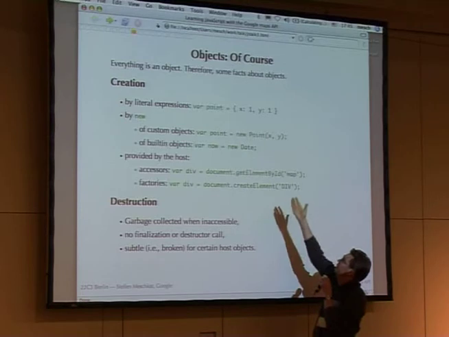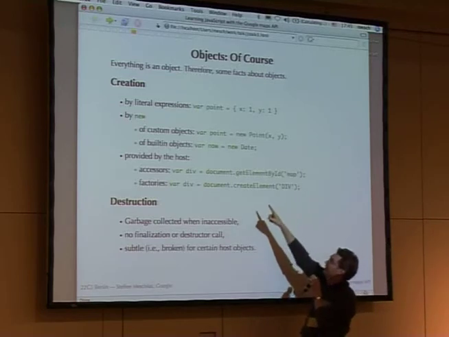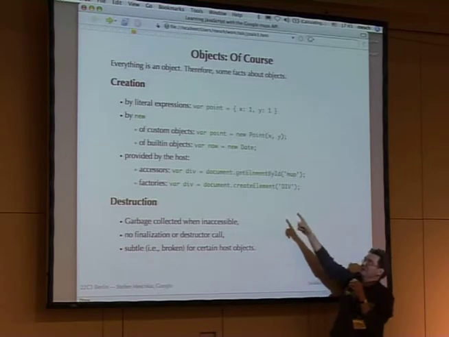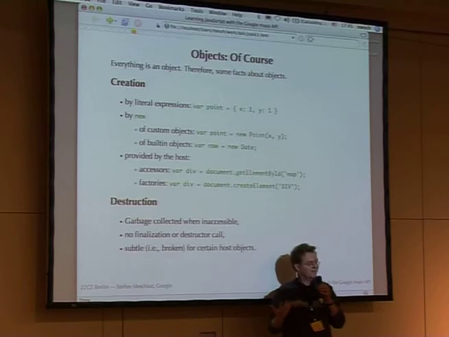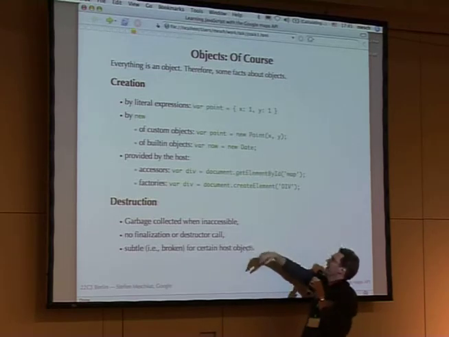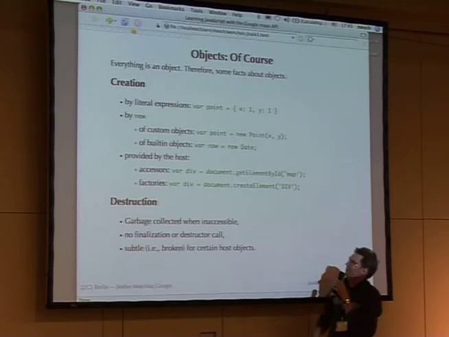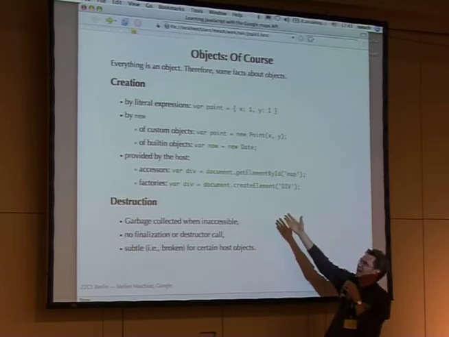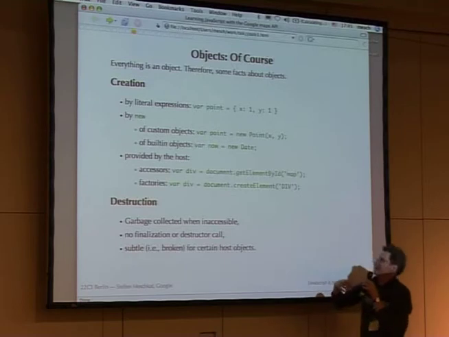So I can say new point, x, y, whereby point is actually a class that I defined myself. Or I can create built-in objects using the new operator, which is new date, for instance, creates a date object that represents a time, and if I call it without arguments, then I just get the time of now. So that's why I call this variable now. And there are objects that are provided by the host environment. That is, they are not coming from JavaScript itself, but they're coming from outside. So from the browser, in this case, or the document.